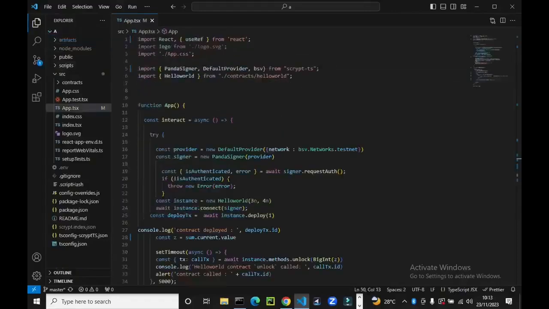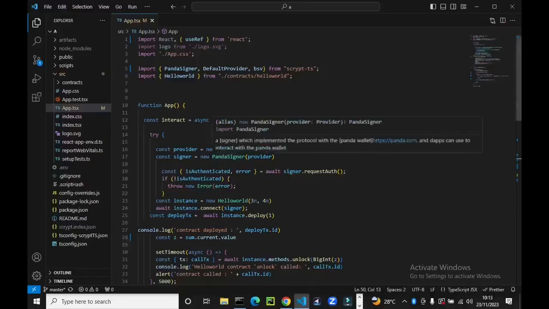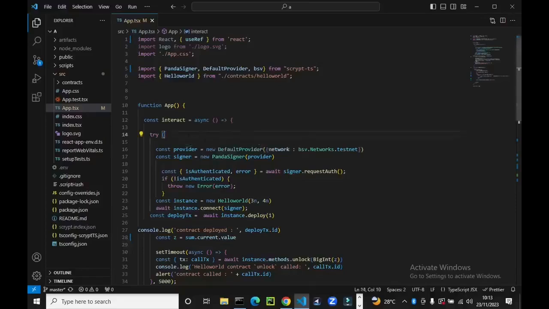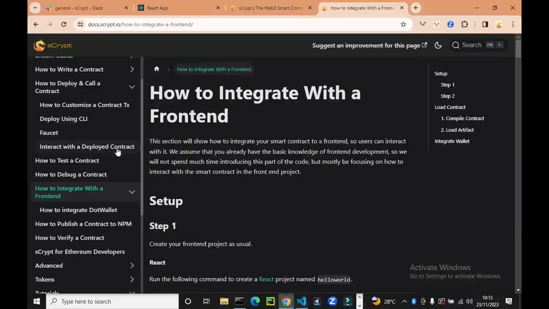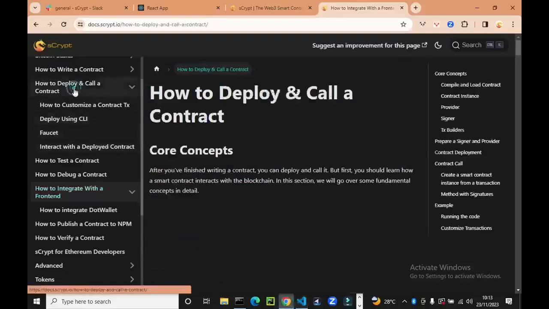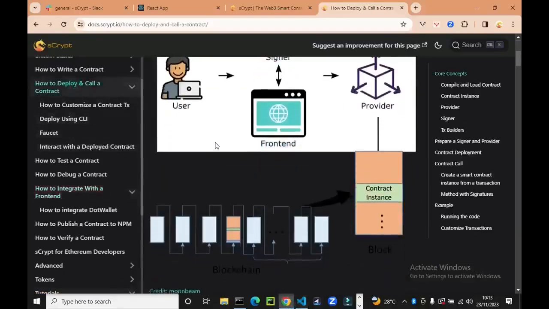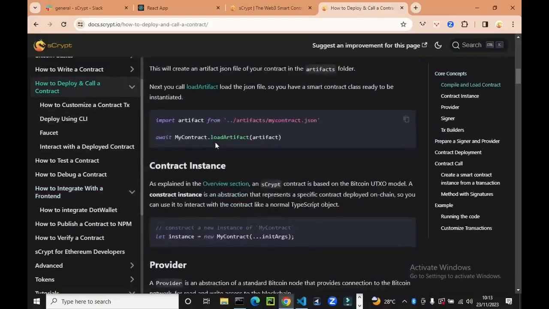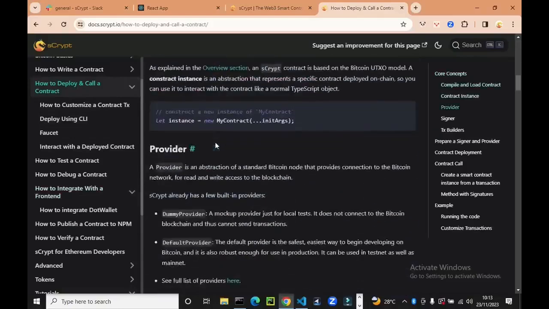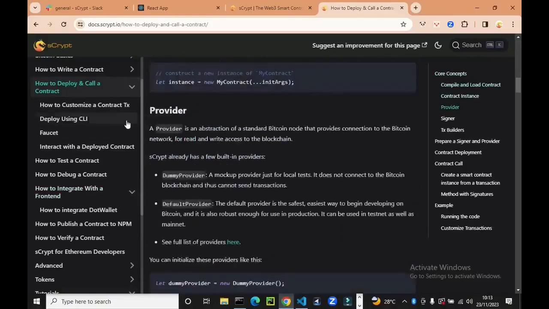Here in the app.tsx is where we have done a lot of work. Before we explain what the code is doing, we have to look at something very important in the documentation, and let's move to how to deploy and call a contract. There are two main important things I want you to understand here, a provider and a signer. A provider is an abstraction of a standard Bitcoin node that provides connection to the Bitcoin network.